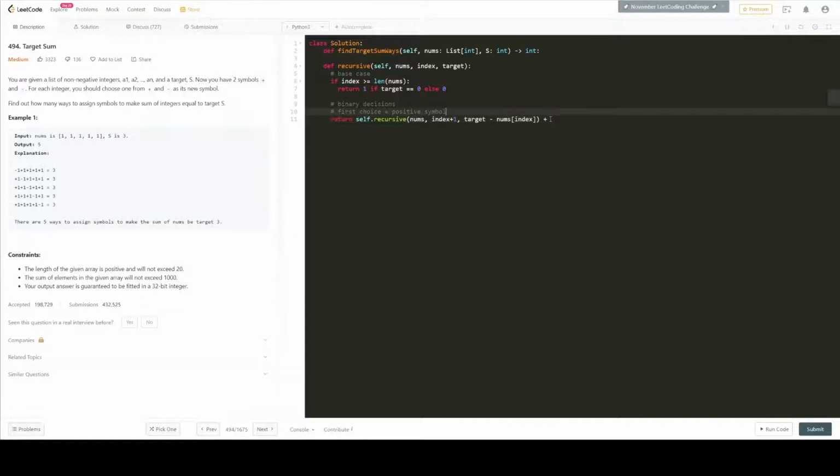For the first choice, this is if we choose a positive symbol, so we subtract the positive symbol from our target value. Now we want to do a second choice, which is where we choose the negative symbol. A double negative makes a positive, so we do the same thing here, and we have target plus the index. And that's it for your recursive approach. It's a very simple binary tree.